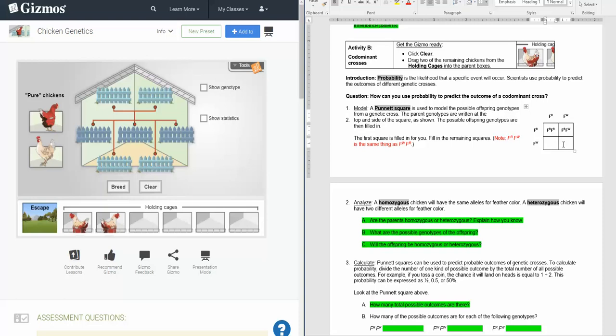Okay, so then once you do that, you'll see, okay, we're going to have an FW, FR, which is the same thing as FR, FW. So we can go over here, copy. We can go over here and paste it. Okay, and then you go through and do the same process down here. So once you have your Punnett Square filled out, then you're going to come down and analyze the questions in number 2.